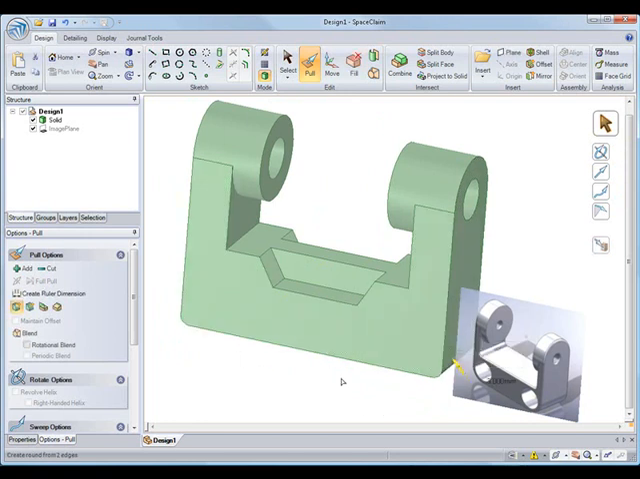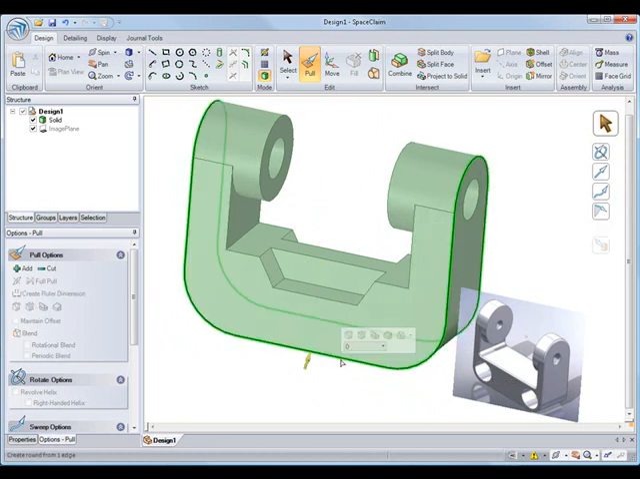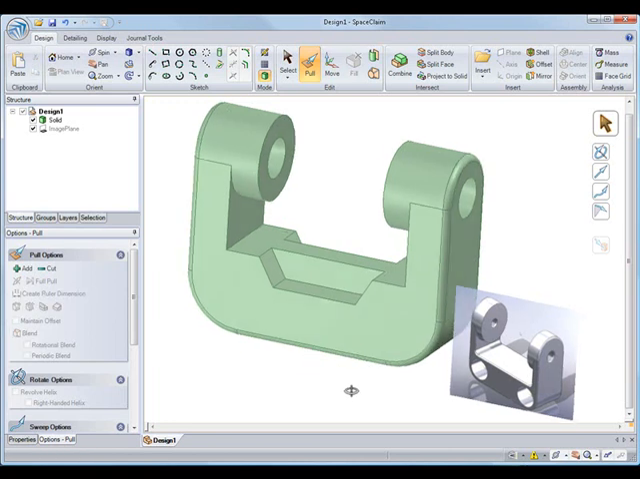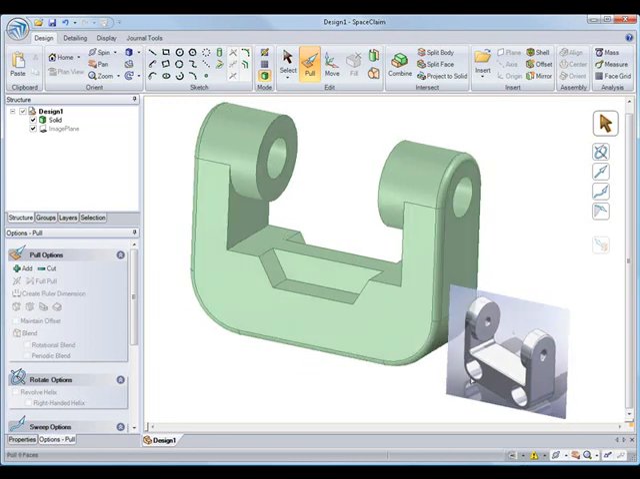But let's start to add the rounds to the model. So I'll select our bottom edges and put a nice big round in, and double click to get this chain of edges and round that too. So now I've actually forgot to put in those holes that I needed there. So I need to get a good way to put them there.